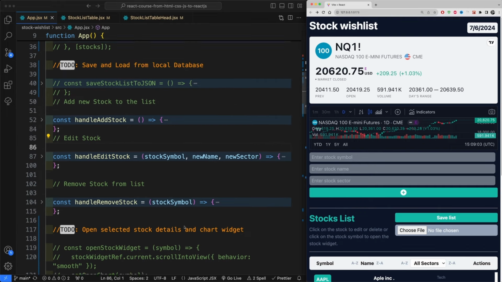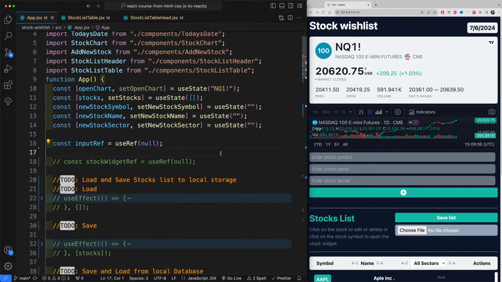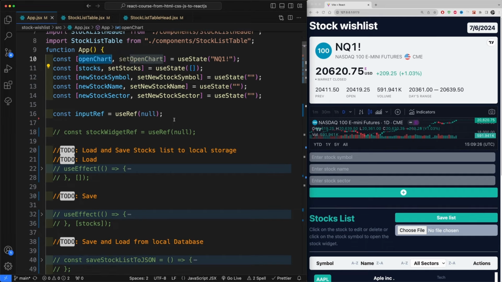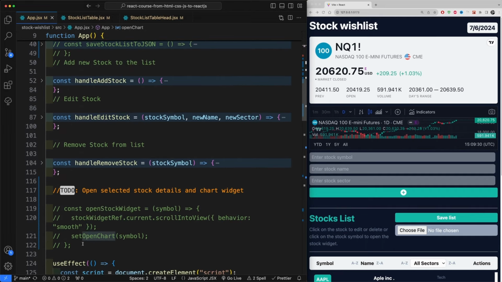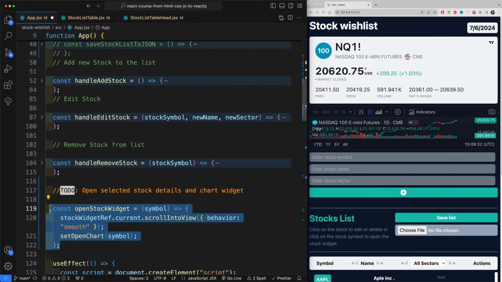I'm going to take you through all of the steps. First things first, up here, I just changed the NQ1, meaning that I'm going to see NASDAQ here and also NASDAQ here. Now, the state of open chart will be passed down into a new function that is going to be called, I'm going to comment this in, open stock widget. We're going to create a new function, open stock widget.